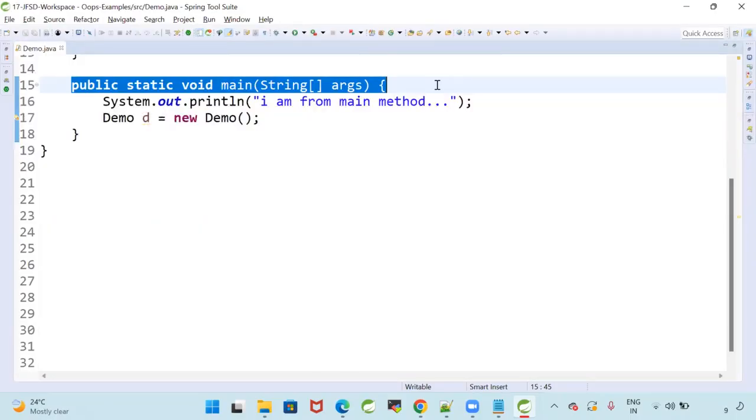What is parameter of the method? String array. The main method parameter is string array. How to pass input for the main method? Command line arguments. We can pass input for the main method by using command line arguments. That's it. So now you understood what is main method.